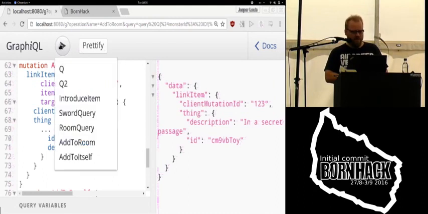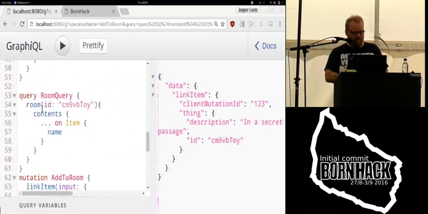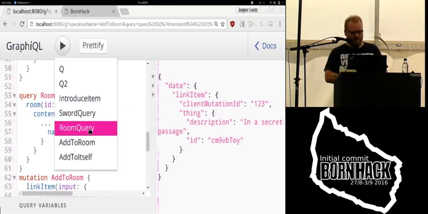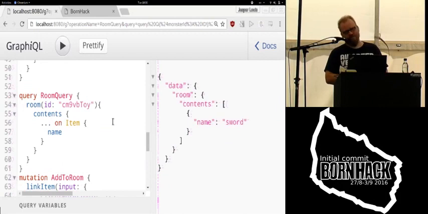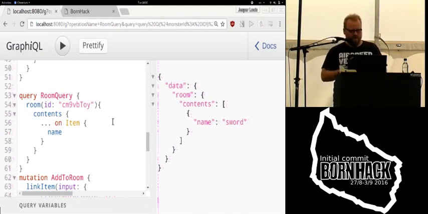And now I have a room query, if I can find it, over here. So here I'm asking for that particular room, and I'm asking for the contents inside that room. So hopefully, if we do this, we'll get the sort out, which we do, right? So this is an example of me introducing a sort into the world, linking that sort into a particular room's contents, and then querying for it, right? So normally when you are building up your things, you're using this interface to do it. That's the idea. And this is open source and comes for free.